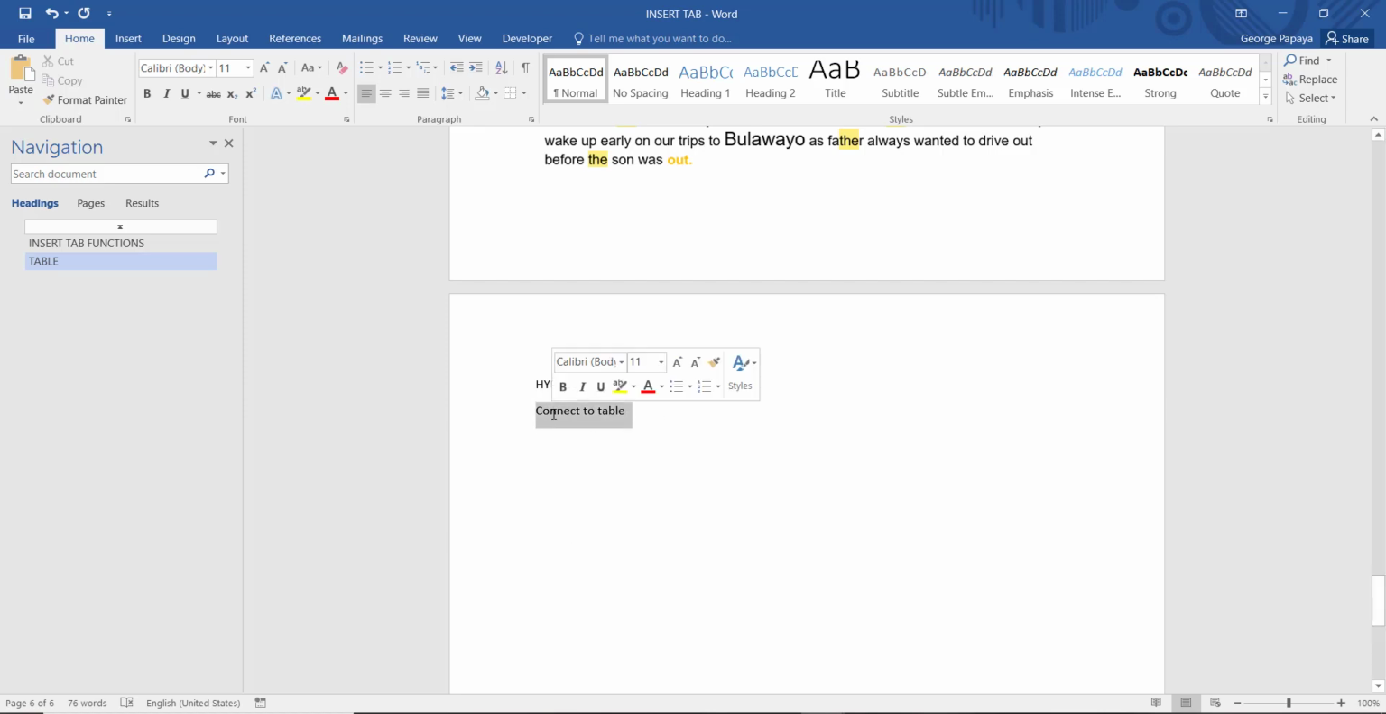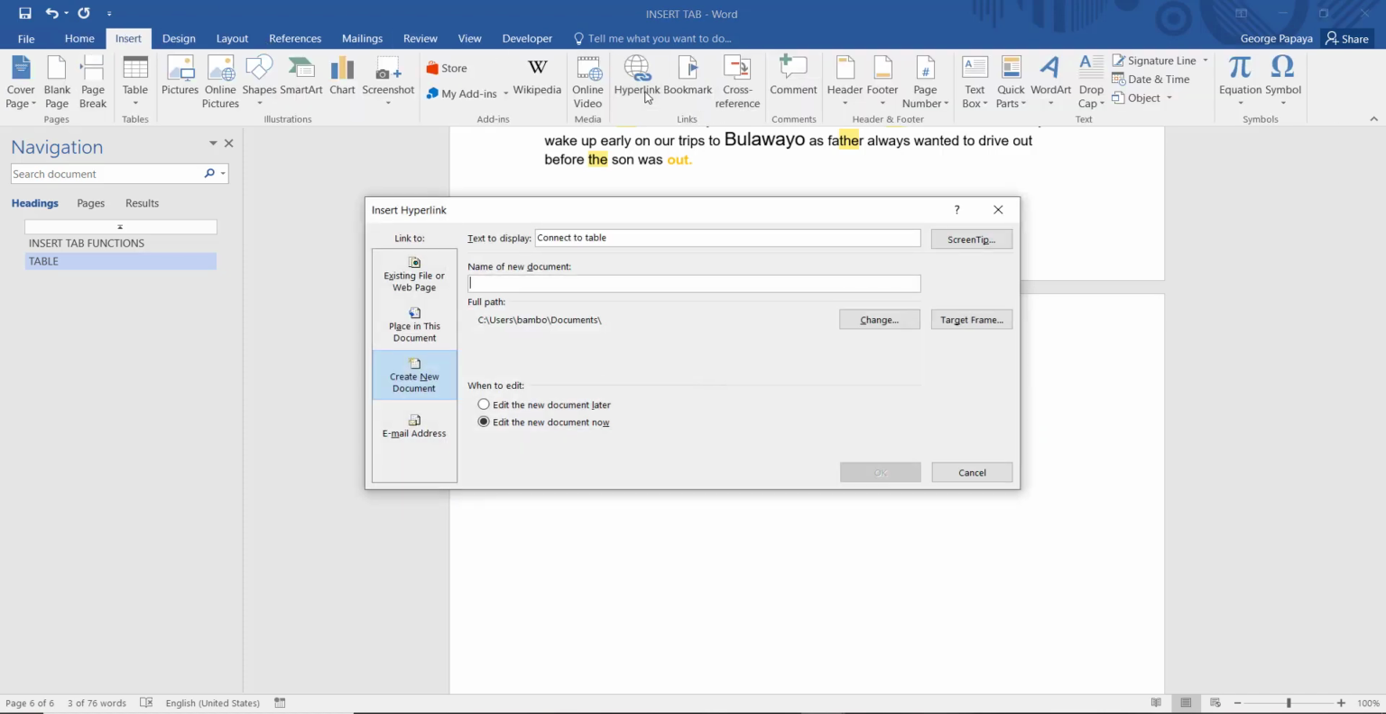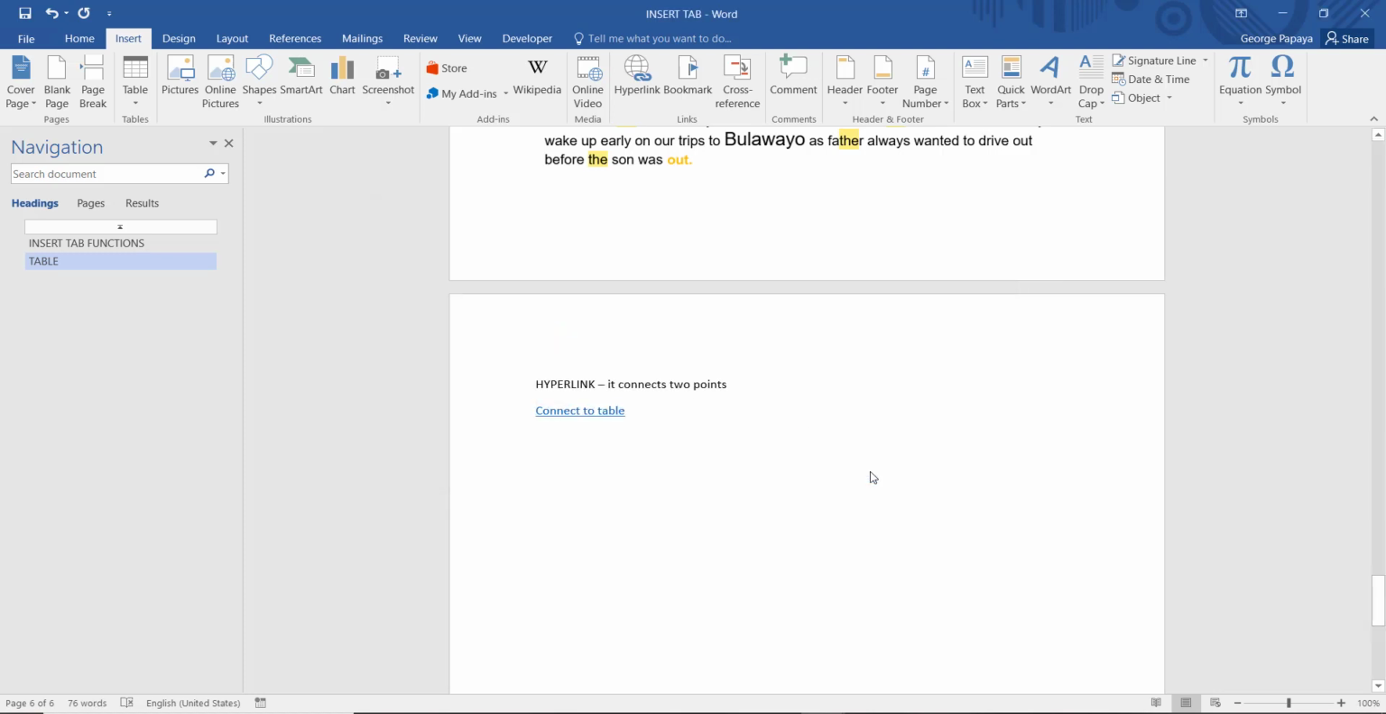So I just right click on my table. I go to my insert. I go to hyperlink. I then say place in this document. So I want to connect to my table. So the text to display will be connect to table. The hyperlink will be taking us to table. And we click on OK. And then we now have our connection to the table.